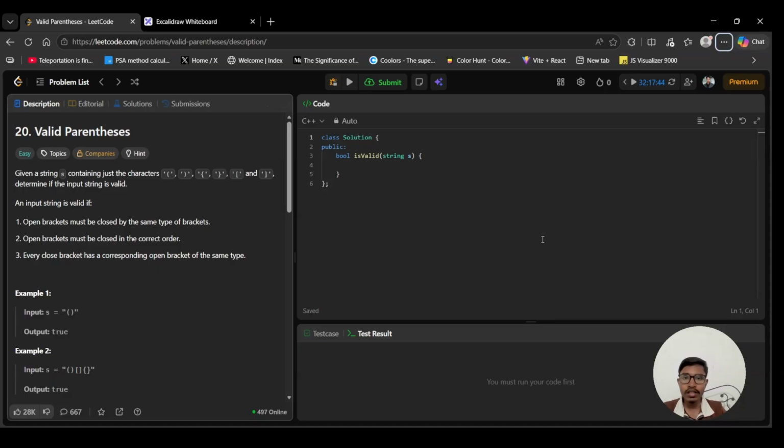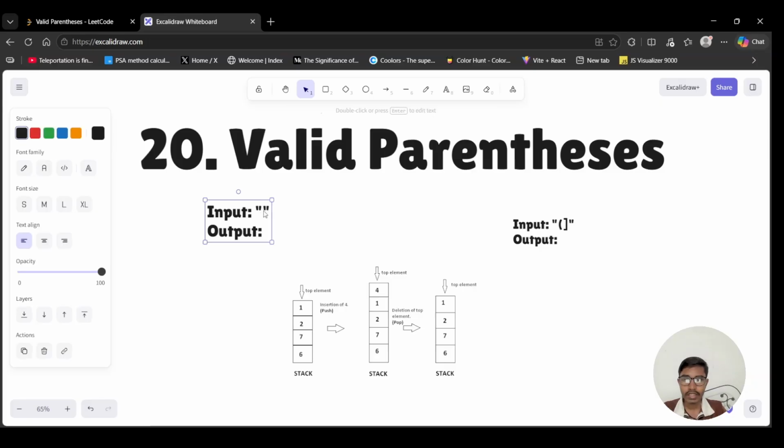So let's understand it in simple words. We are given a string containing brackets and we need to check whether the brackets are valid or not. A string is valid if every opening bracket has a closing bracket and the brackets close in the correct order. So we can take an example here.